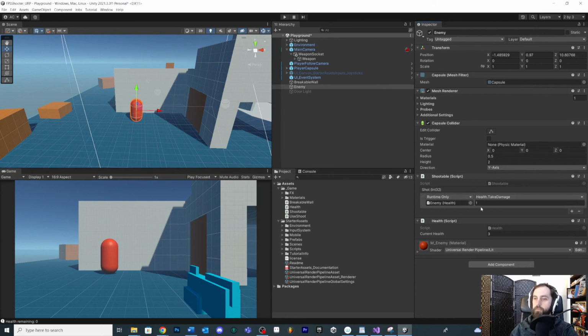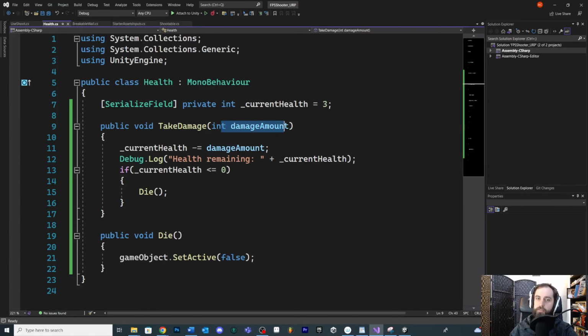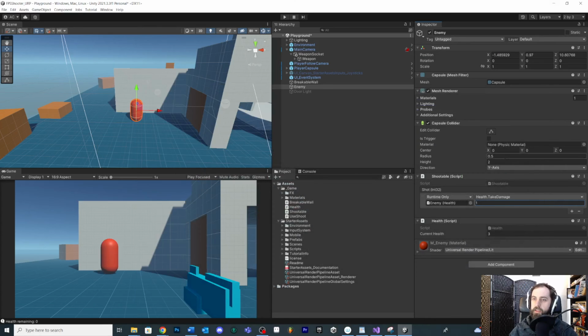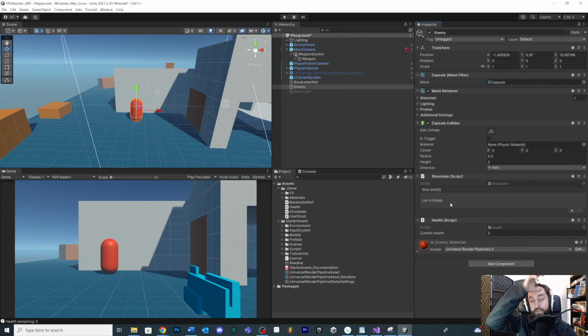Now, here's the thing. Our take damage event receives an int damage amount, but when we plug it in this way, through the inspector, it wants the designer to input everything. But I don't want to do that. Check this out. I'm going to remove this. What I want to do is, in this fourth example, or expanding it, I want to connect my take damage event through code instead of through the inspector.